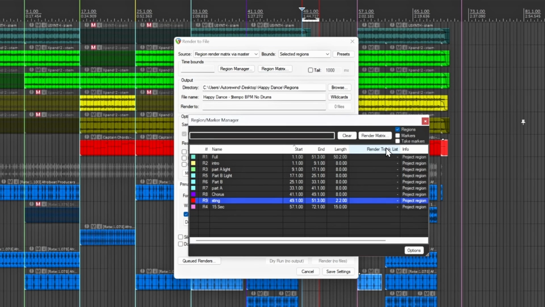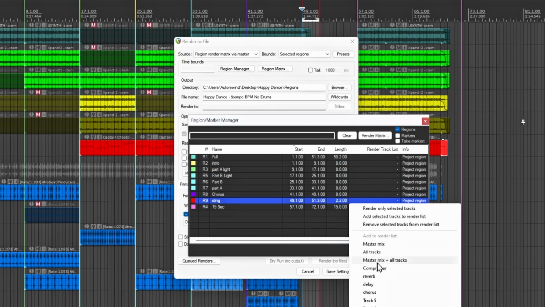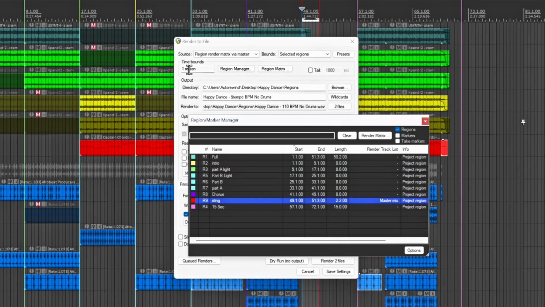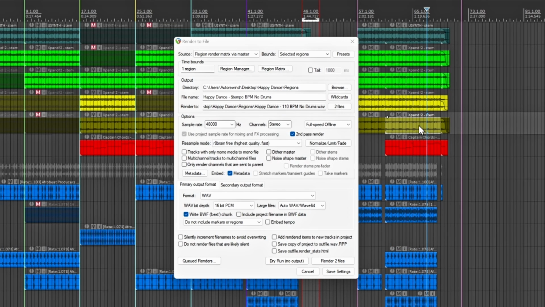So basically what we want is to be at this render track area, and click on that, and we want to go to master mix. So boom, it tells me there's one region now, and this one should be ready to go for just this region alone. So I'm gonna come back to it though and do the other regions as well. So we have the regions just for the sting.